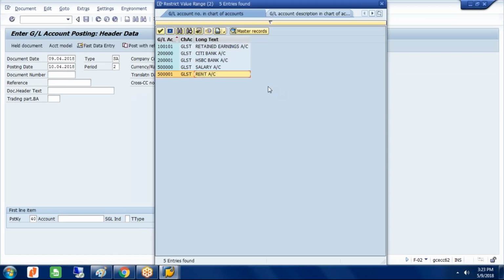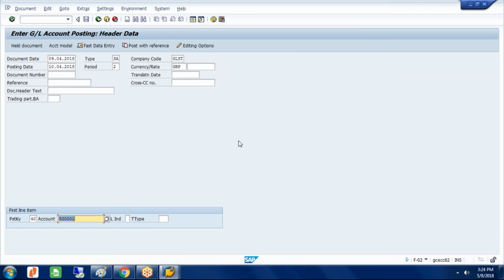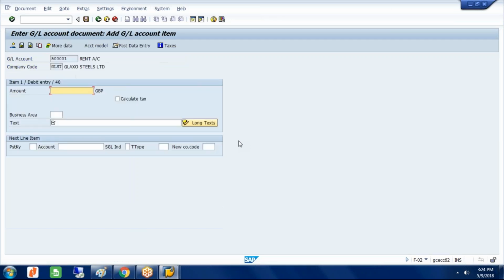I'm going with rent this time. Press enter again, two times you have to press enter. How much is the amount? I'll say some 1. Because you are putting a back date, it's just asking for the double confirmation.